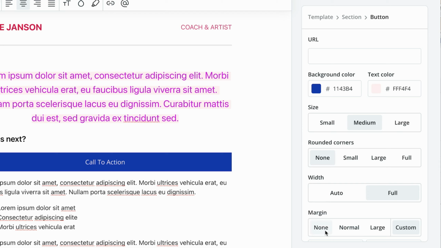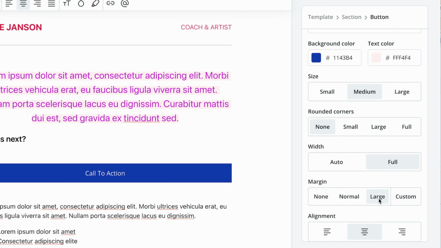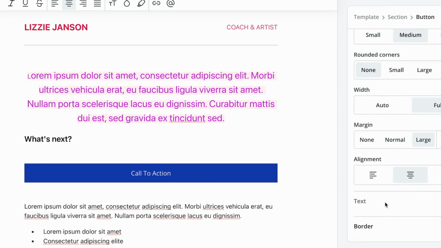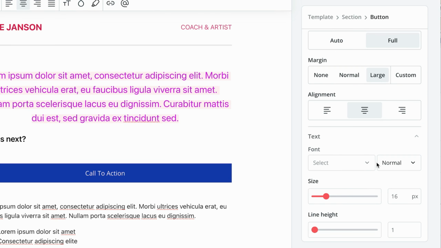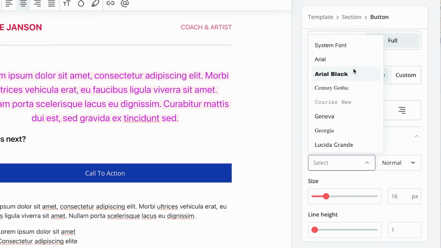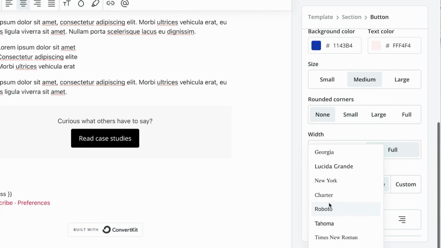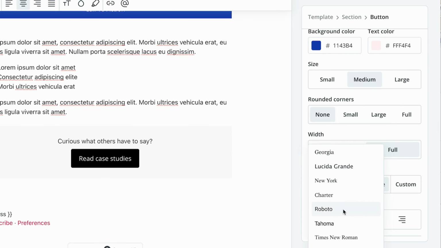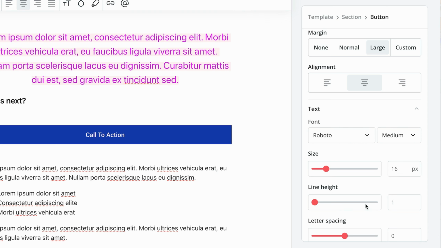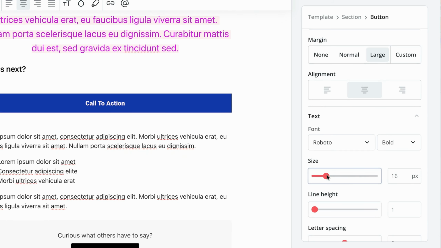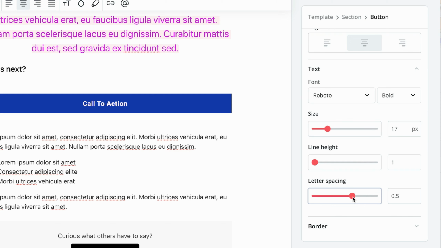And we can also adjust the margins. Let's do large, and you see the spacing above and below the button has been added, as well as alignment, etc. We can also change the font of our text. As of right now, we are not able to add custom fonts to ConvertKit, but there are plenty of options we can choose from. So let's use a button, and we want to use it bold, and then we can also adjust the sizing of our button, the letter spacing, etc.